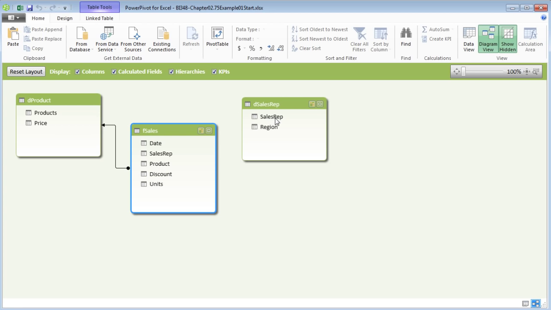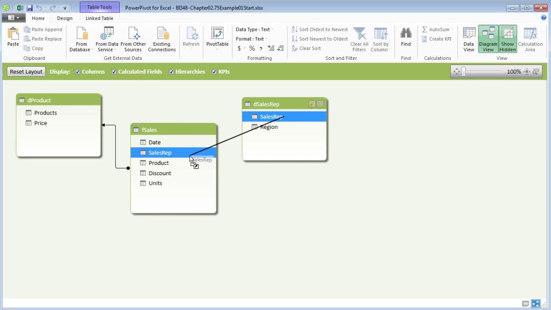Now let's do sales rep. Remember, sales rep is the first column in this lookup table. There's a unique list with duplicate regions, but I need to drag sales rep over to our facts table. And when I see sales rep light up, I drop it.